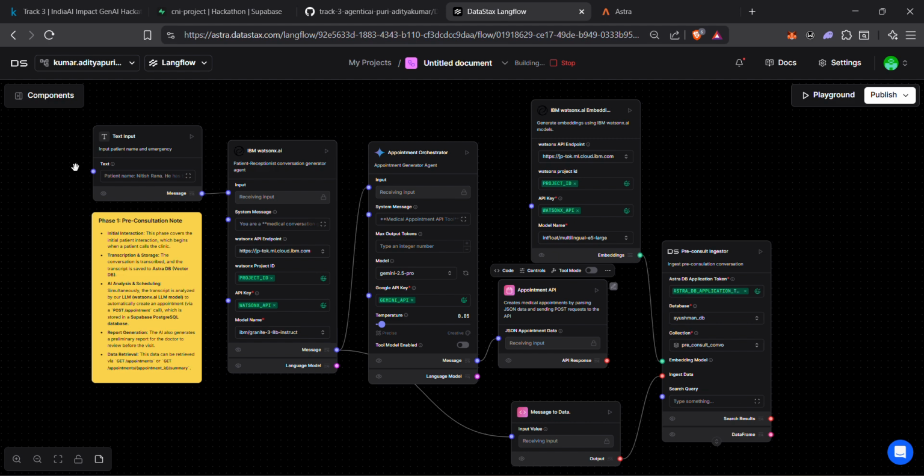Let me explain the flow. We have a text input. This node creates a transcript. This particular node is the intelligent agent that creates the payload and sends it via API call. At the same time, this transcript is sent to an ingester via Astra DB, for example.